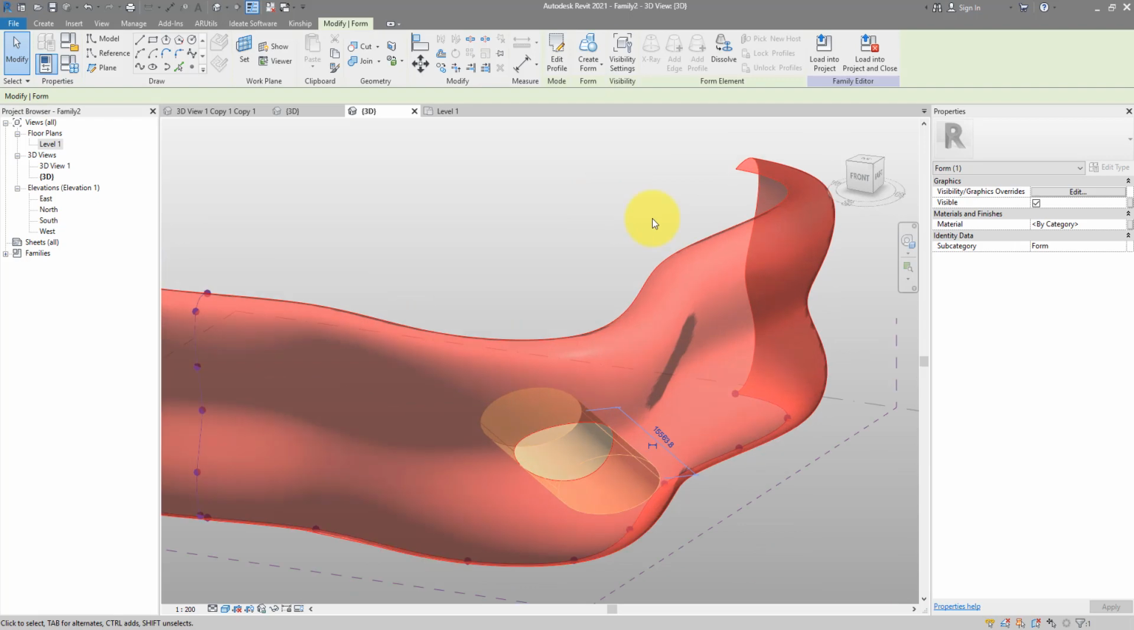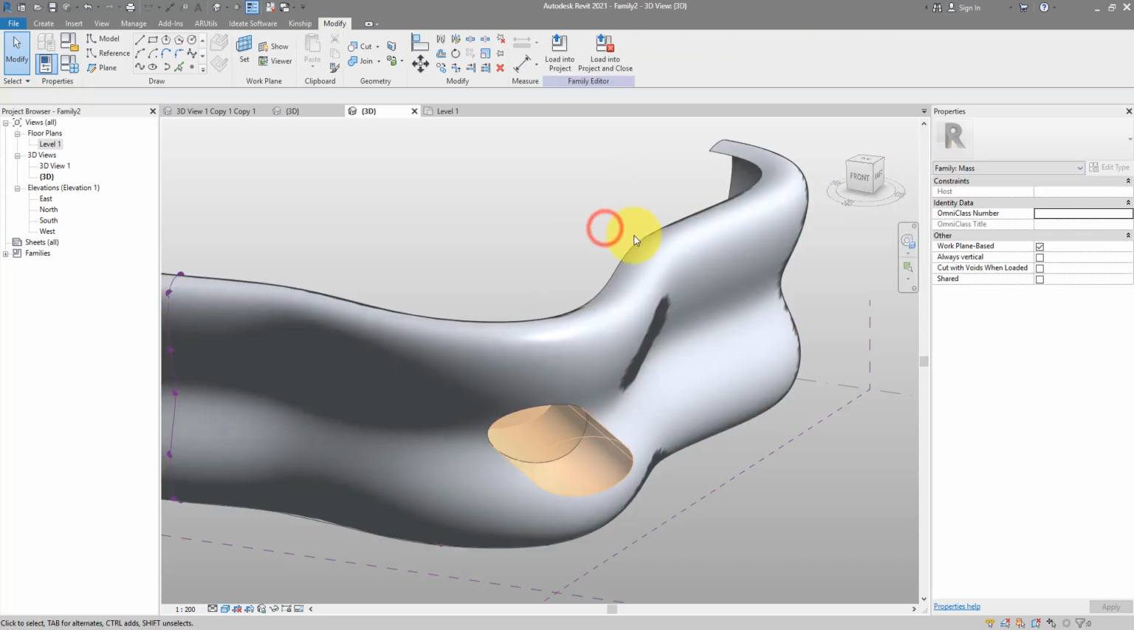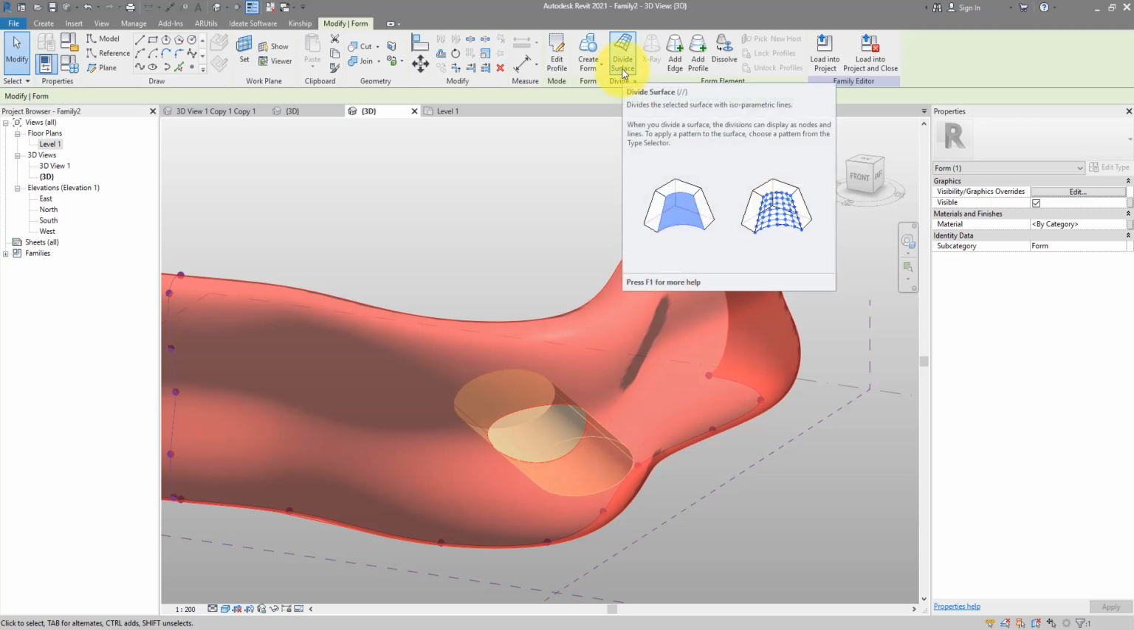The second thing is to make sure you select the surface and not the form. As you can see now, the surface seems to be correct, but I have no divide surface button on the ribbon. That's because I have selected a form, not a surface. We need to now press tab a few more times until you see the correct boundaries highlighted, and also on the tooltip, it should say face at the end. Now when I can select it, I also have the divide surface button available.